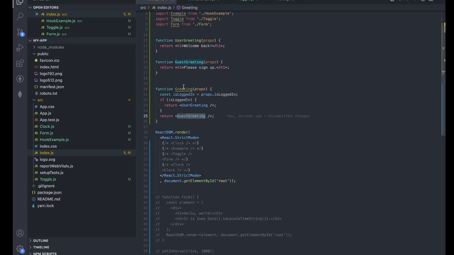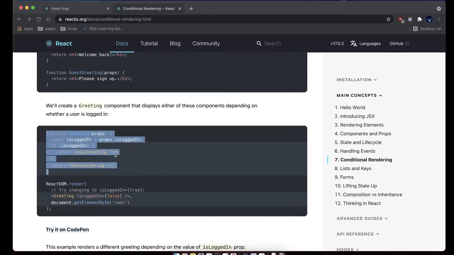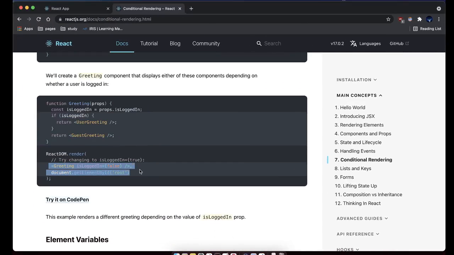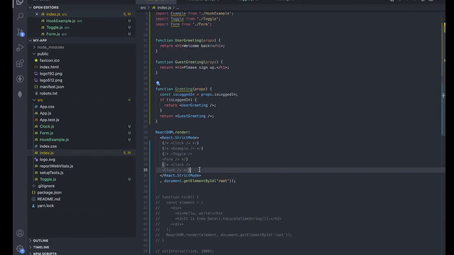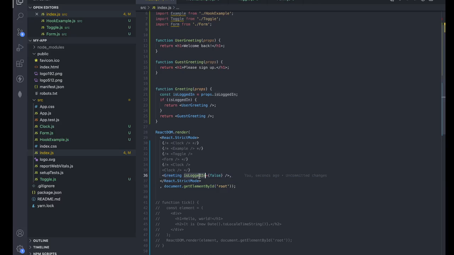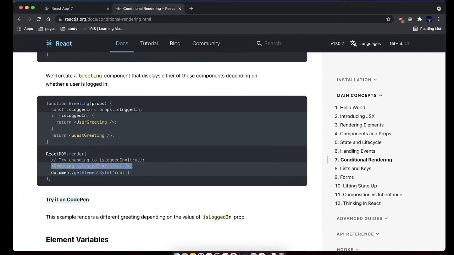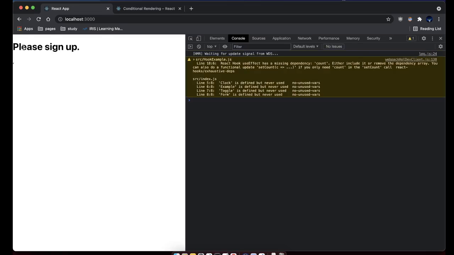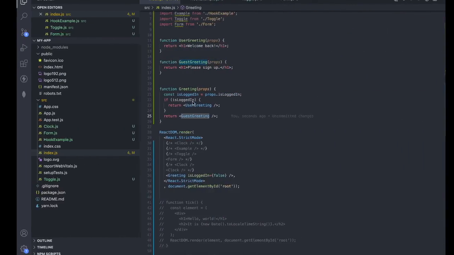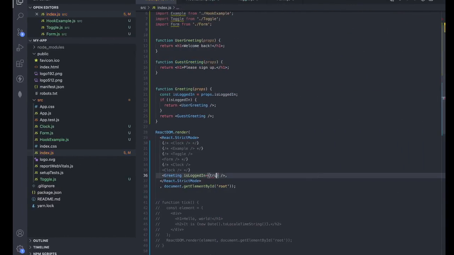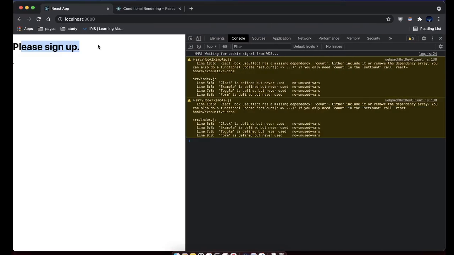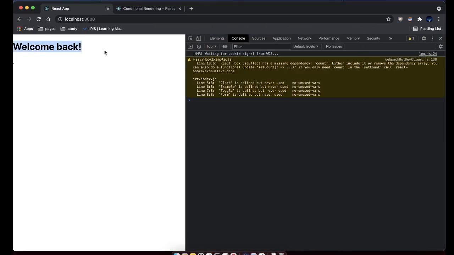To display this greeting, we just pass it as false, and whenever it's false we are expecting that it should display the guest greetings. Let's see what it displays. So it says please sign up, okay? But if we move it to true, then we have this welcome back.